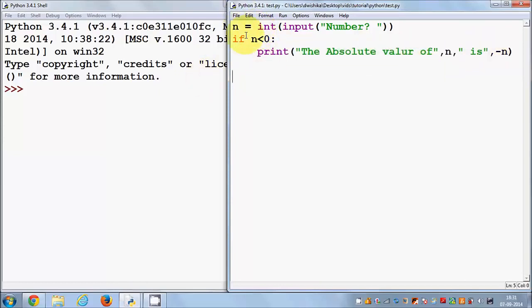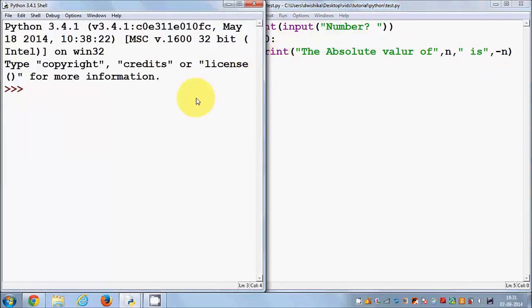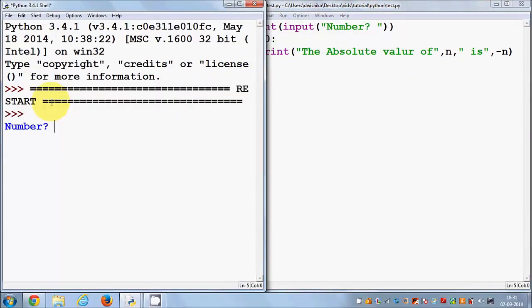Once again, save it and run it, and it will run in this shell, asking the user to enter a number. I will enter a negative number, -3, and press enter, and it gives me the absolute value of -3, which is 3.